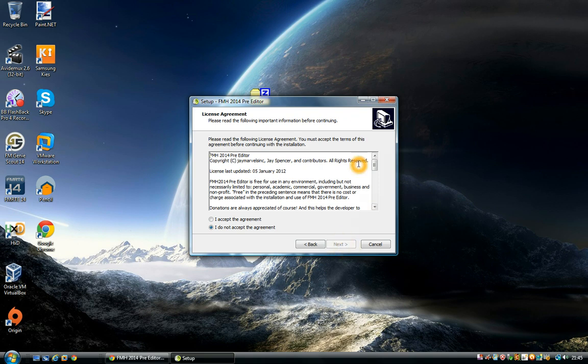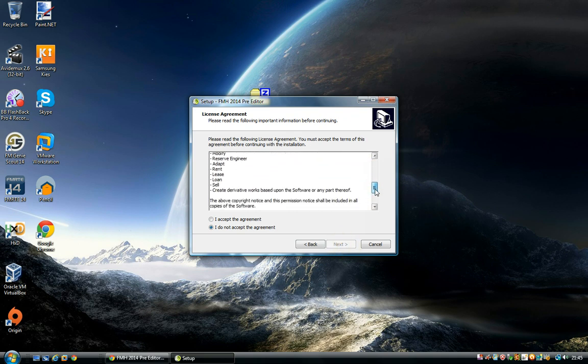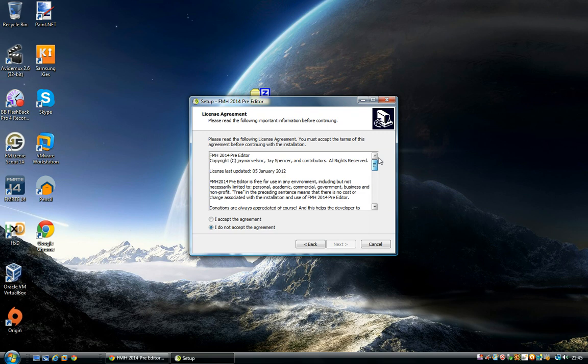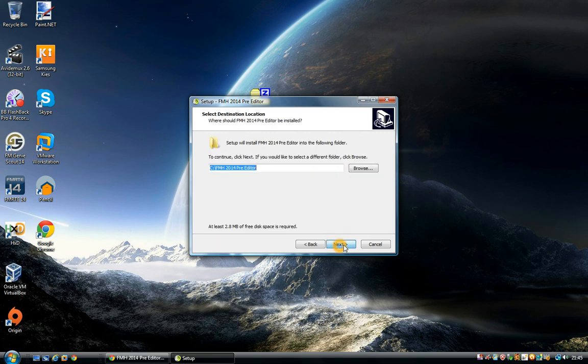Just follow it. Just read through the license agreement. Make sure that you're happy with that, and accept it if you are, click next. It then asks you for the installation location. It defaults to the root of the C drive.